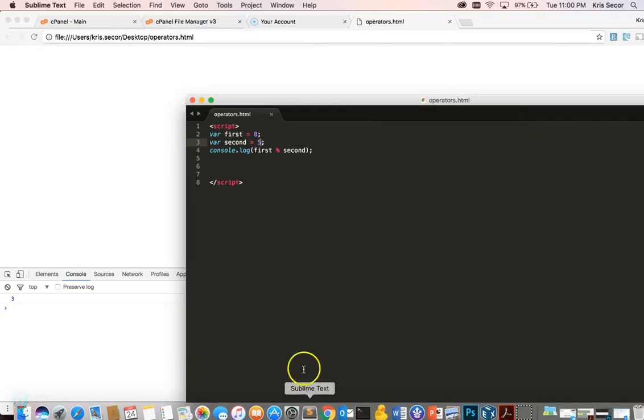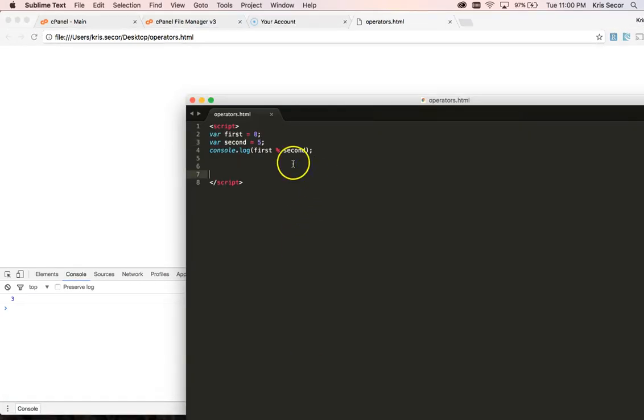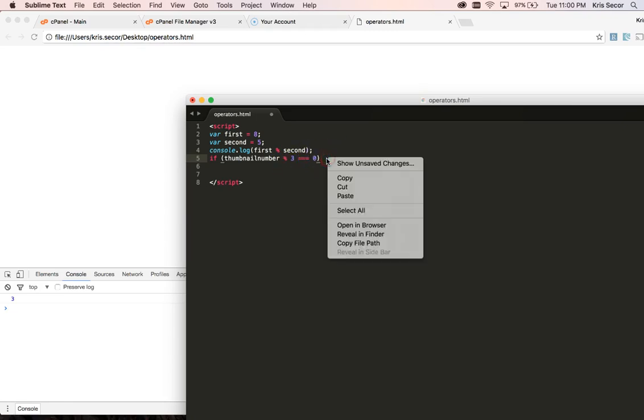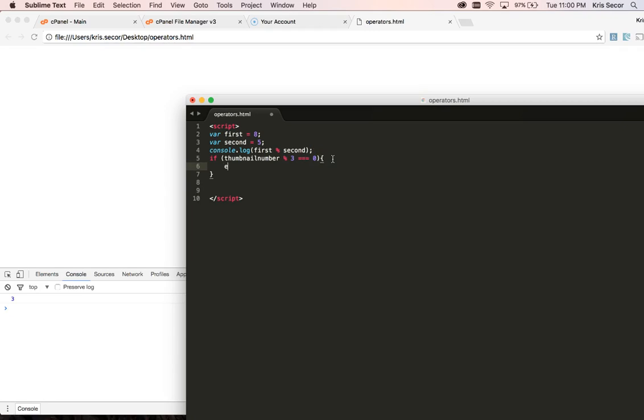So what the heck is this used for? Believe it or not, it's used for a lot of things. Think of a thumbnail gallery where you have three pictures per row. I can say if thumbnail number modulus 3 is equal to 0, and we're going to talk about the triple equals in a second, then, in PHP mode there, document.write a break tag.